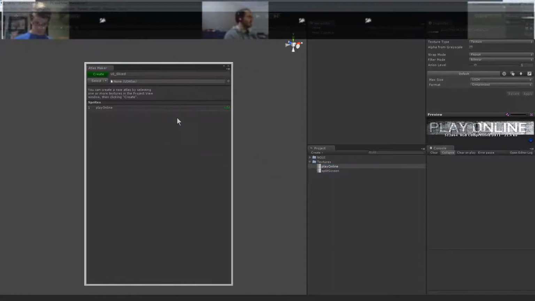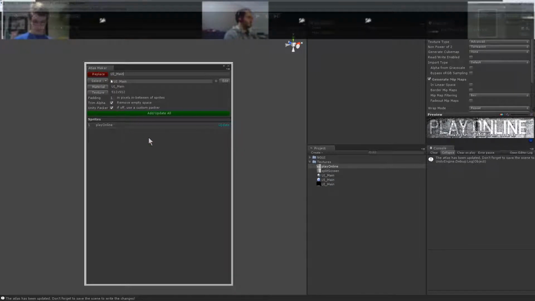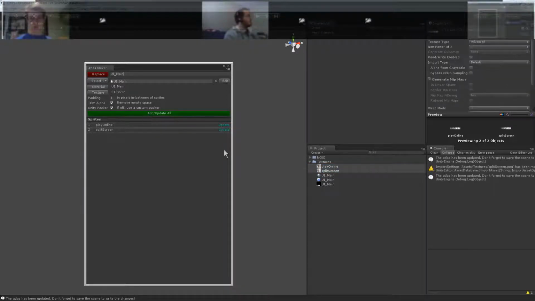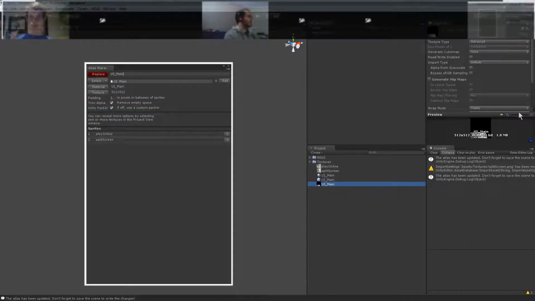Okay, so now that I've imported NGUI, I've got this NGUI menu here, and I just go to Atlas Maker. And then you name your atlas that you're going to make. So this should be like your UI main atlas. You can create it, and it'll create a prefab for you. And then making an atlas is as easy as you select the textures you want to put in your atlas, and you hit the Add button. And that's it. It made an atlas for you.